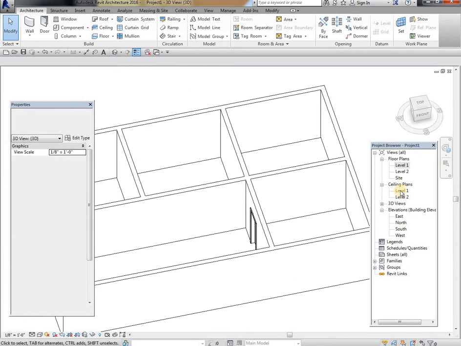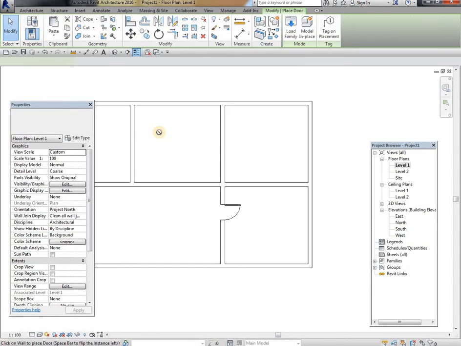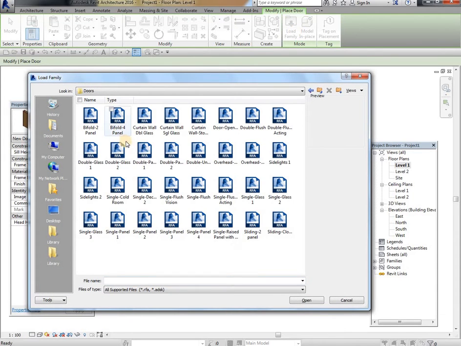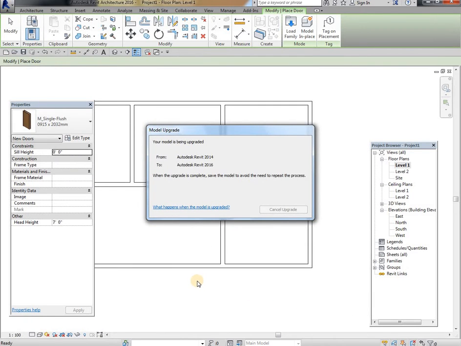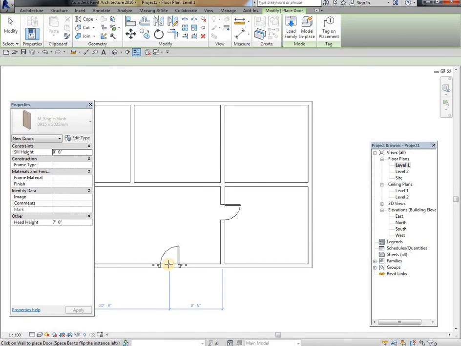If you need different shapes, for that you can go here, select the door, and after that, Load Family. If you have a family, you can select it, or use the Revit City website and download different types of doors. See here, select the door. For example, I will select this one, then open. It will take some time. Then place it.